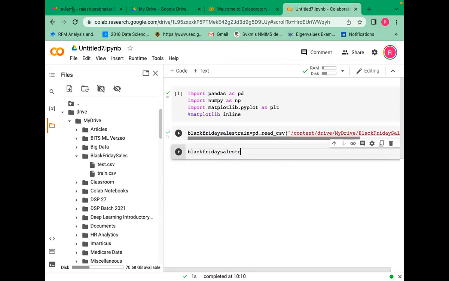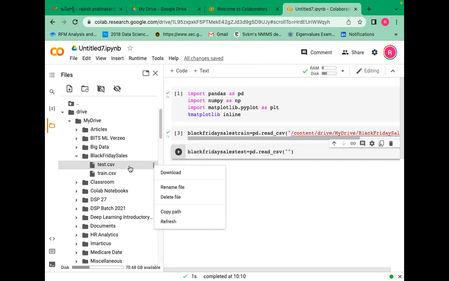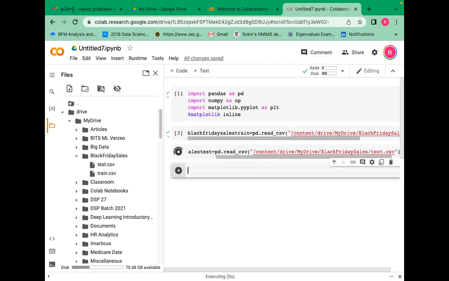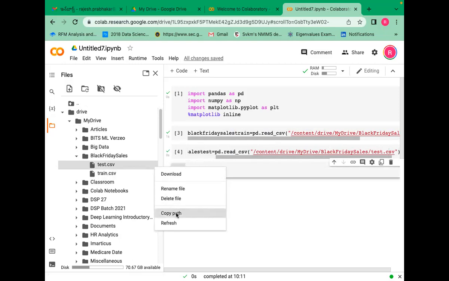Black Friday sales test is equal to pd.read_csv, single or double quotes. Go to the three dots. Once you go to the file, you will see three dots. Click on the three dots, copy path. You move your cursor on the file, you will see three dots. Click on the three dots, you will get the option of copy path.